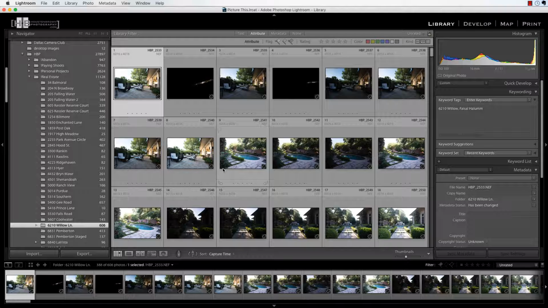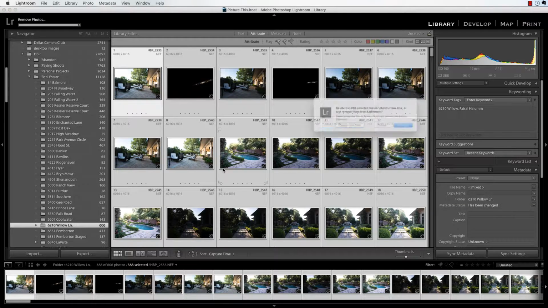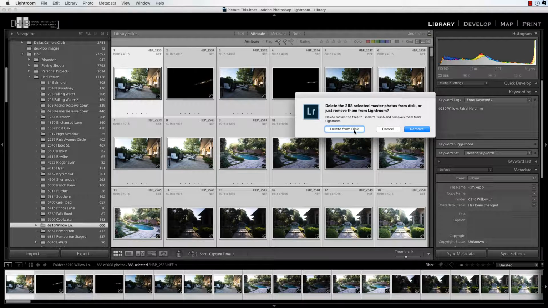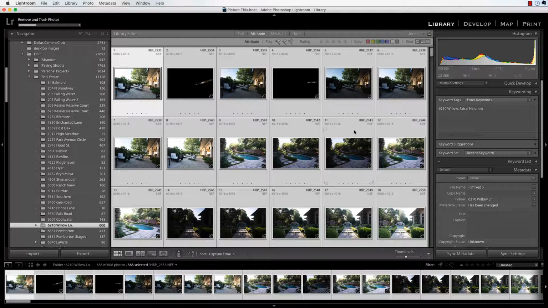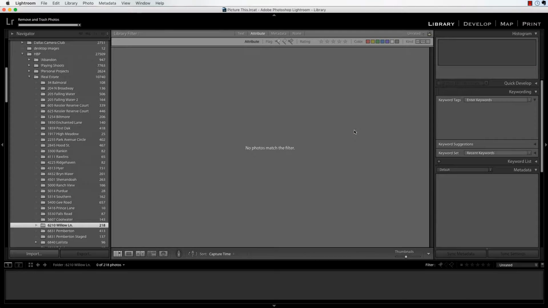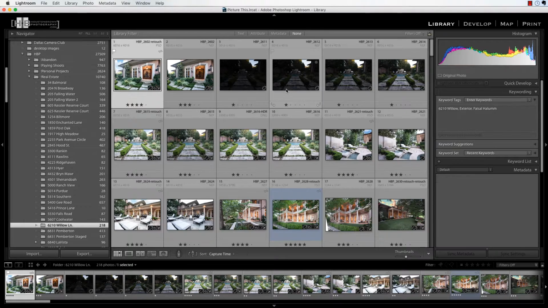Yeah, that's more than 50% of the images. Hello everybody, Houston Brown here. Welcome back to another Lightroom workflow video. In this episode we're going to be talking about importing and exporting images. I'm going to select them all, hit delete, and delete from disk, since I don't need those images anymore. Now I only have 218 images. So I've reduced the number of images that I'm keeping by roughly 75%. Let's say 70%.